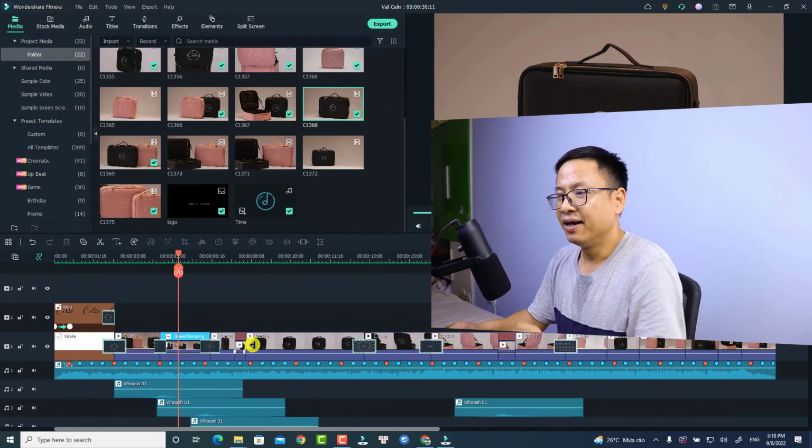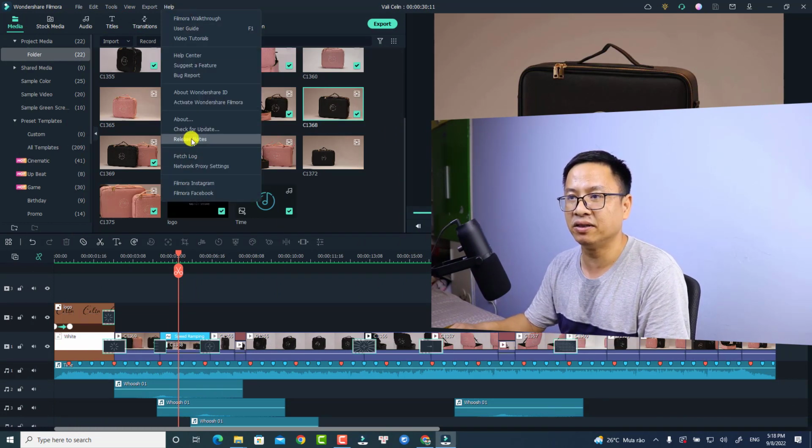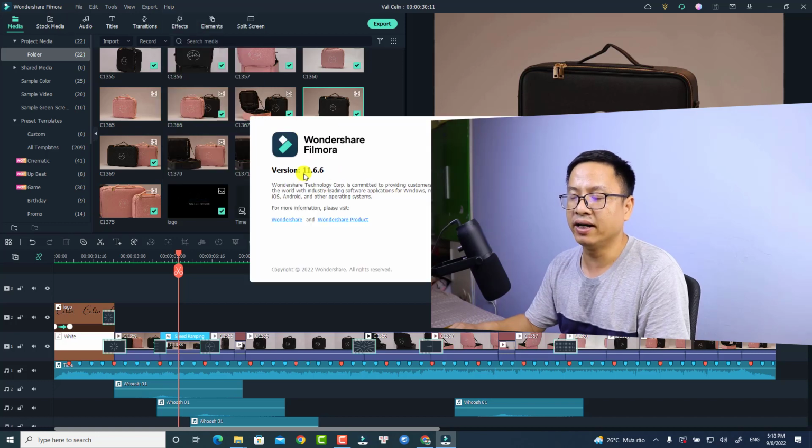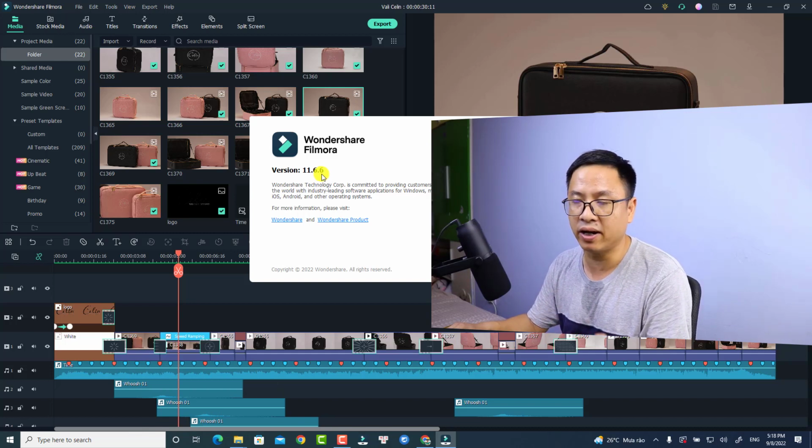Let's go. Alright, so this is my Filmora 11 timeline, and you know that I'm currently using the latest version of the software. It is Filmora 11.6.6, and if you want to upgrade to this latest version, you have to reinstall the software or check for updates right inside the software.